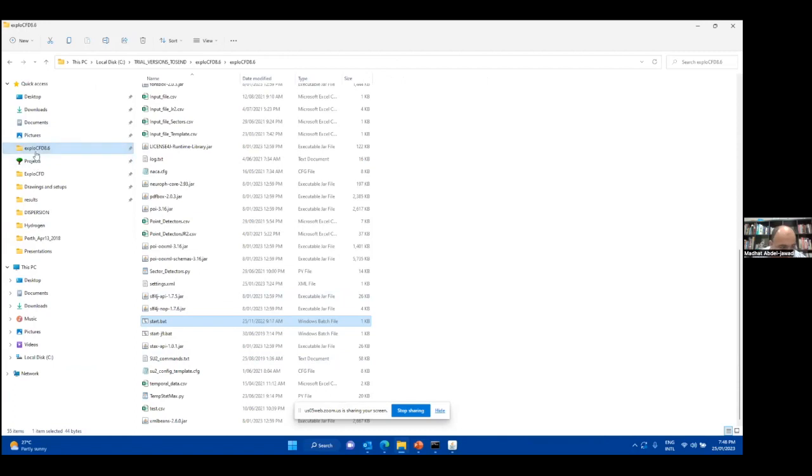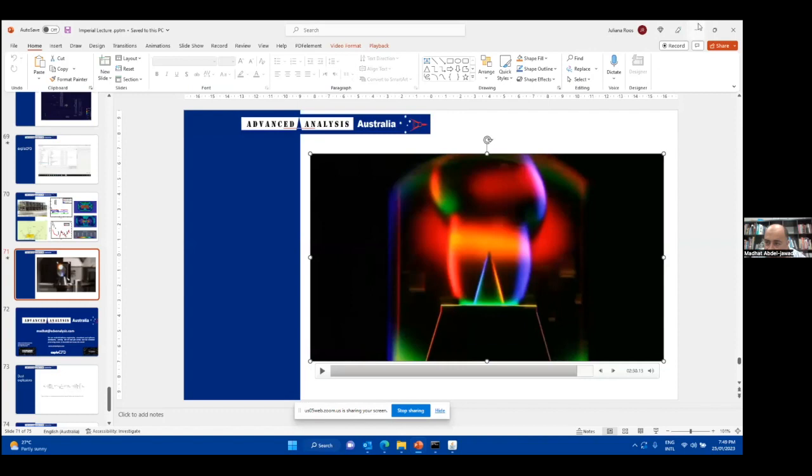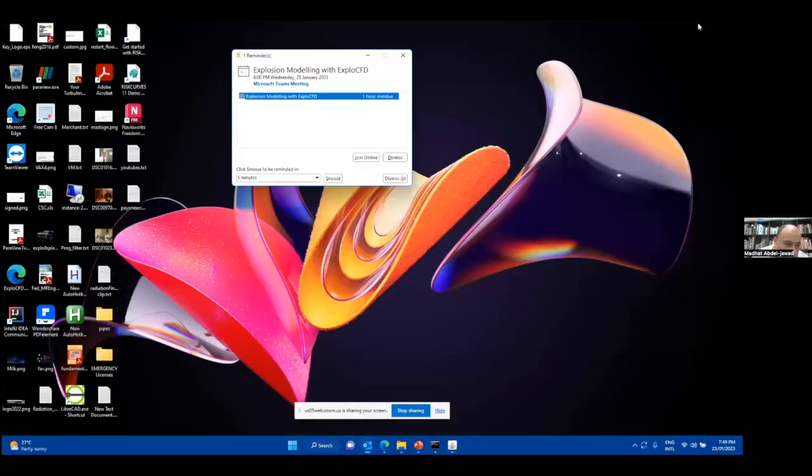Okay, so we're about halfway through that simulation. And what I'm going to do is show you some of the results that have come out so far, because you can look at the results as the thing calculates. So let's see. I'm going to start up ParaView, the viewer that we use, a very powerful viewer, and we're going to have a look at these results.